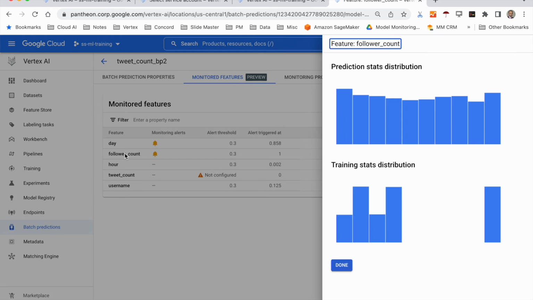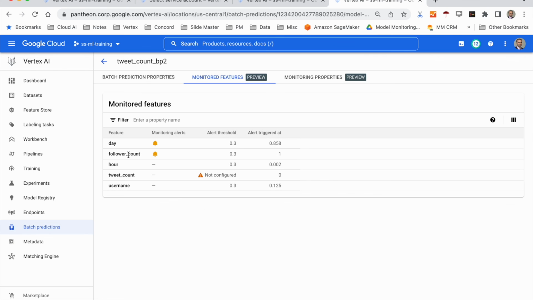Let's take a look at the follower count. In the training data, the range for the follower count starts from 2.4 million all the way to 57 million, whereas the range in the prediction input data is much lower, about 1700 to 97,000, and the distance between these 2 distributions is much higher than the threshold. Therefore, there was an alert for this feature.